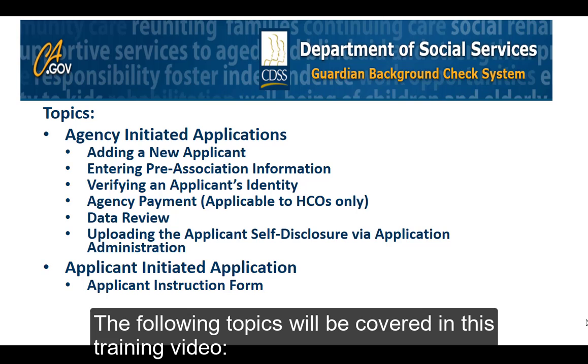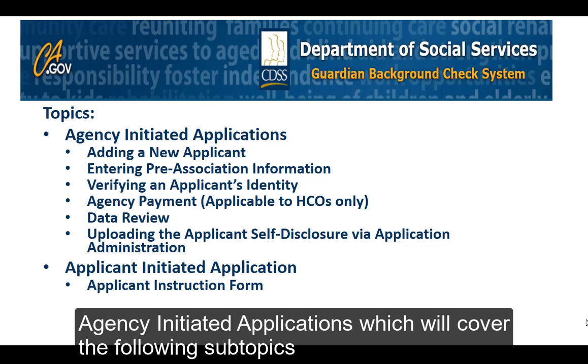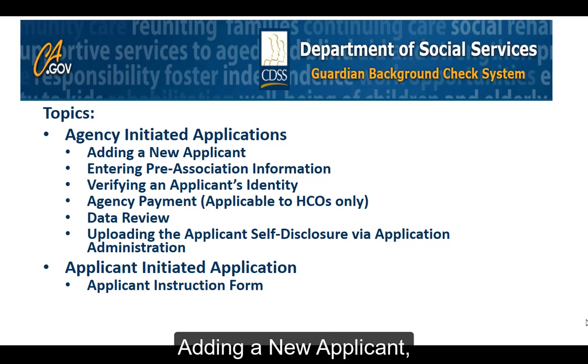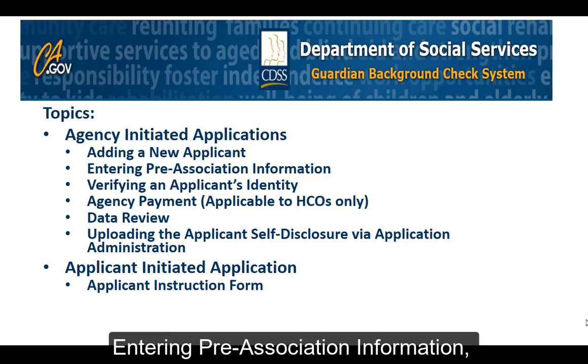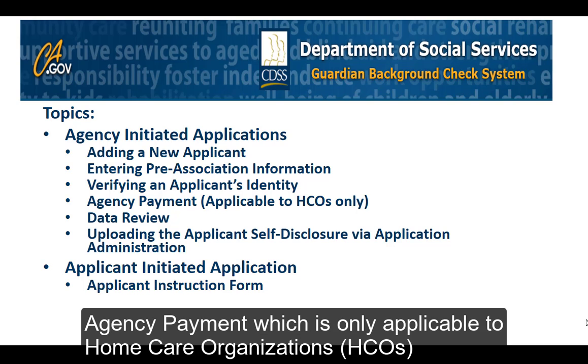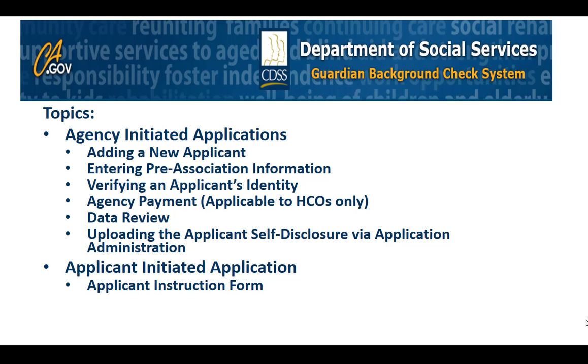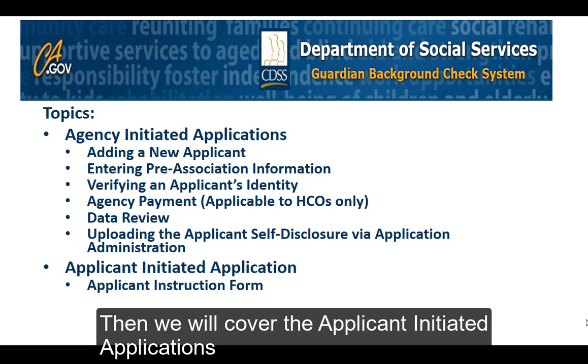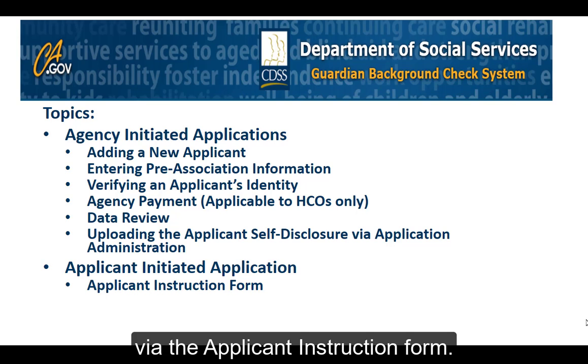The following topics will be covered in this training video. Agency-initiated applications, which will cover the following subtopics: adding a new applicant, entering pre-association information, verifying an applicant's identity, agency payment, which is only applicable to home care organizations, data review, and uploading the applicant's self-disclosure via the application administration feature. Then we will cover the applicant-initiated applications via the applicant instruction form.